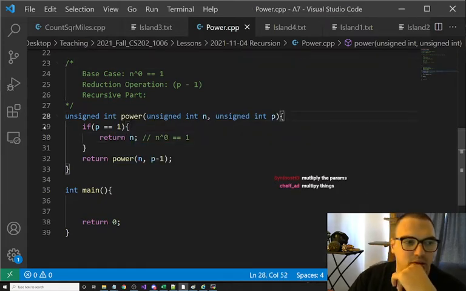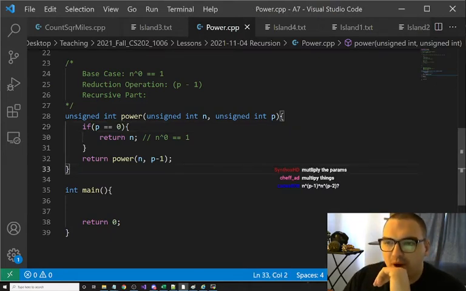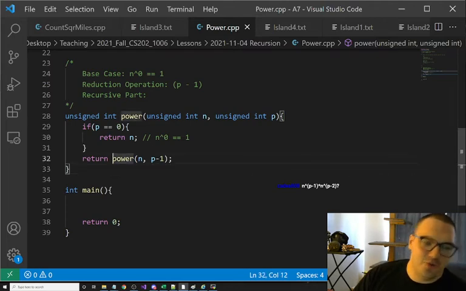Let's see. P equals 1. I'm not going to do that. You want to multiply things. Yes, indeed you want to multiply them. Cade's going for the Fibonacci here. Yeah, true. You could do that.